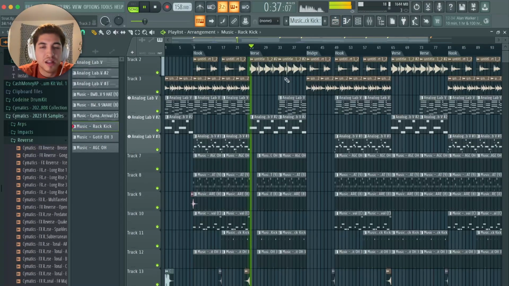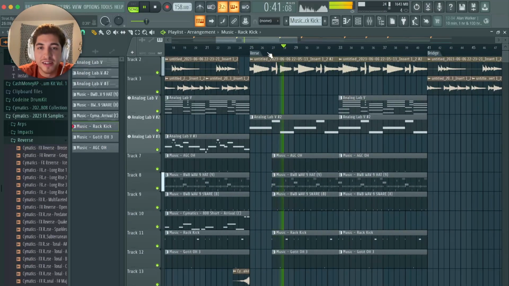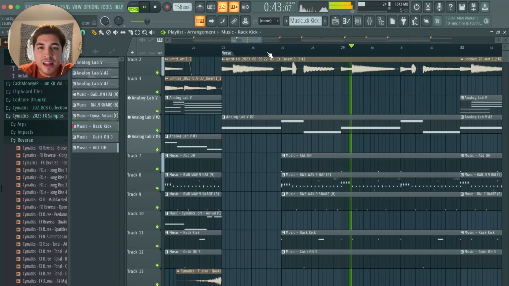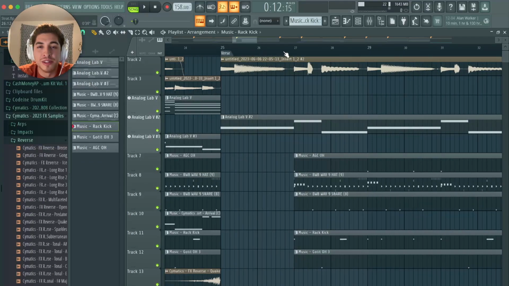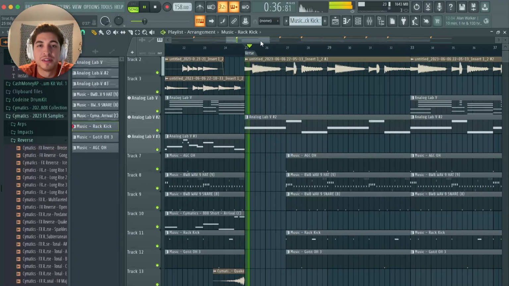I pushed it back. The key to that is it's 2 bars. So it's 2 bars right over. 1, 2. See, 25, 26, 27. 1, 2. And then that'll create that drop.